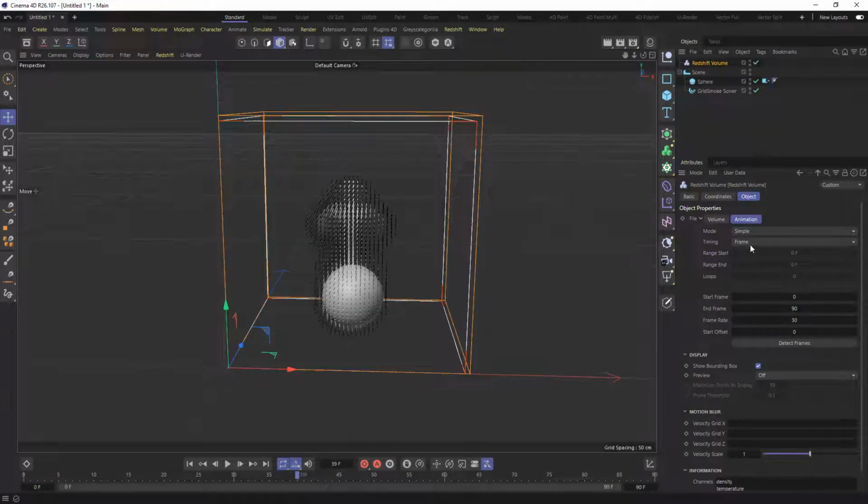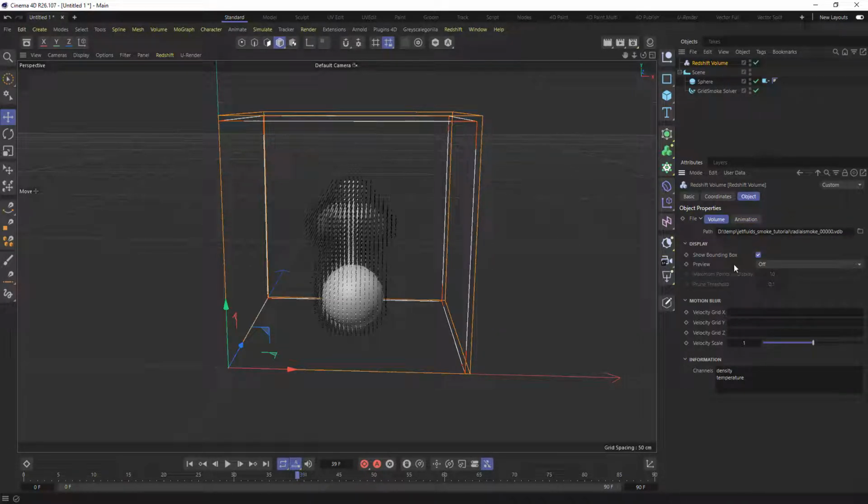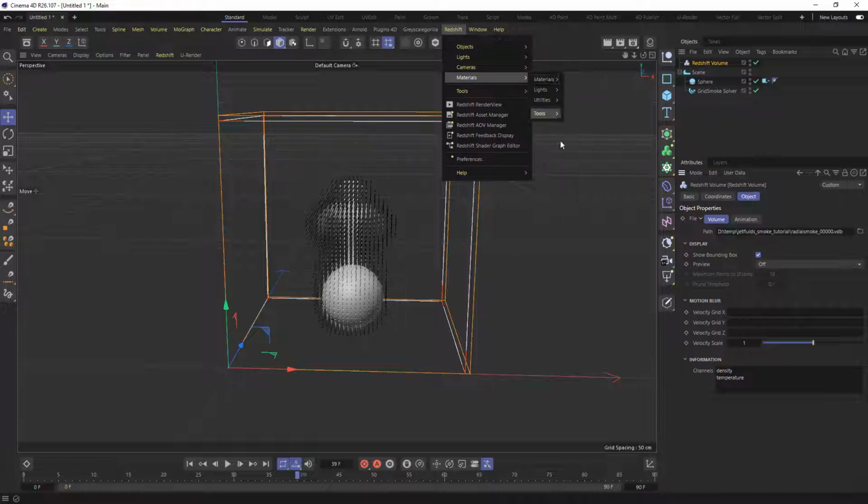So with that set there, I come over to the volume tab, and you can see it's detected the two grid channels that this OpenVDB file has. One is density and the other is temperature. And we want to now render this in Redshift and put these in the right place to get that fiery, smoky look. So I come up to Redshift again, and under Materials, I choose Volume.